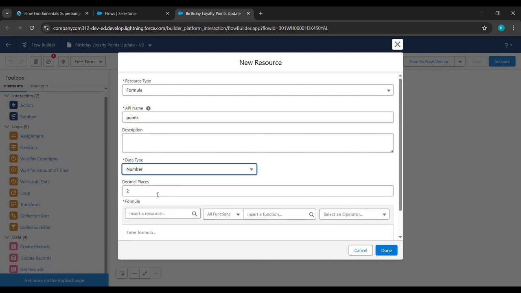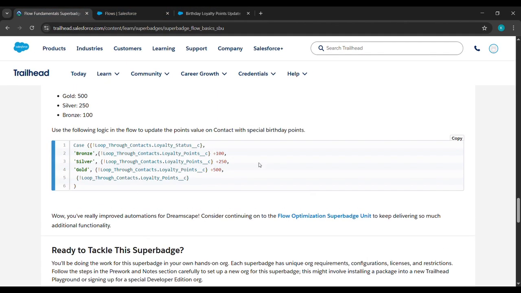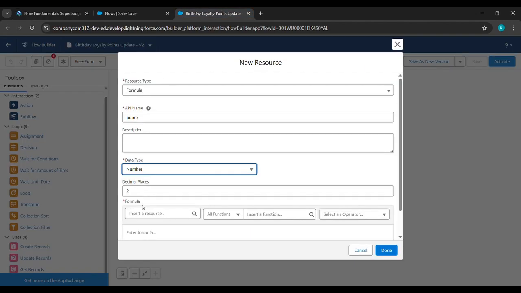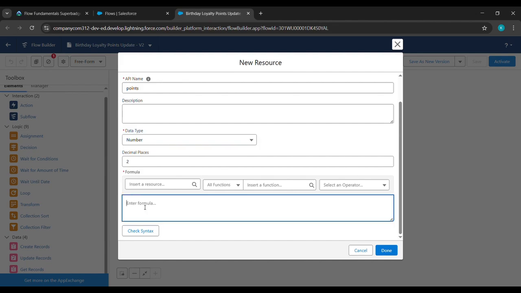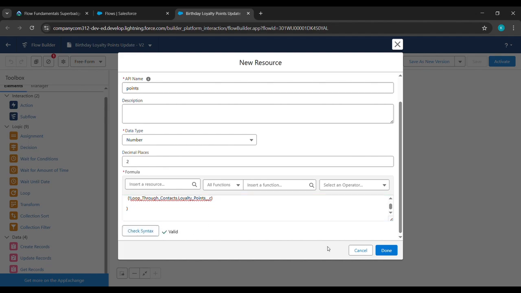And now come to the place from where we have started our challenge. We'll just scroll up, copy all of this, and after that paste it under enter formula. We'll just paste it, and after that click on check syntax. Once it's valid, now click on done.